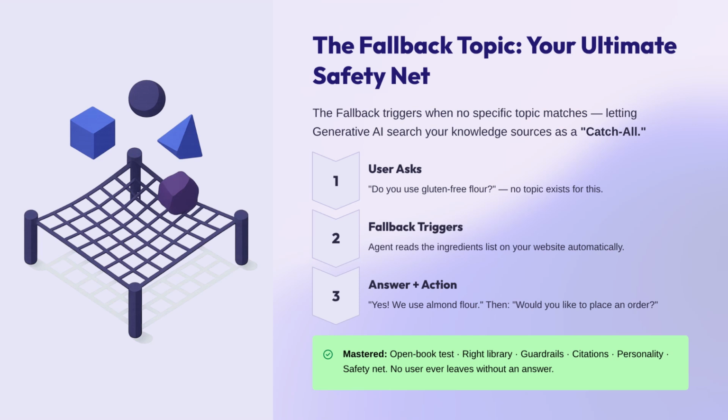You've probably noticed at the office how a project succeeds when there is a good backup plan. The fallback topic is the ultimate insurance for your agent. Let's break this down together. As builders, we are ensuring that no user ever leaves with a no answer.